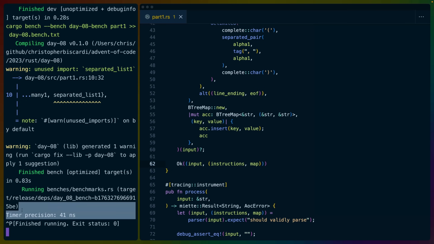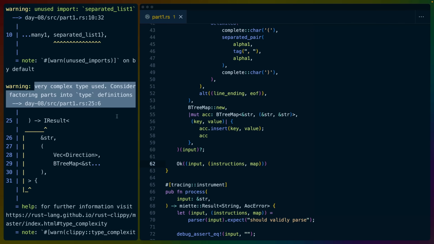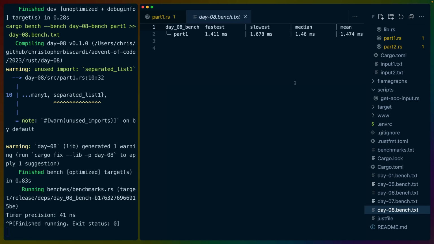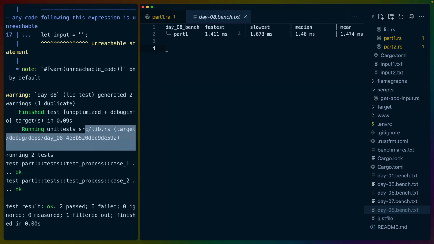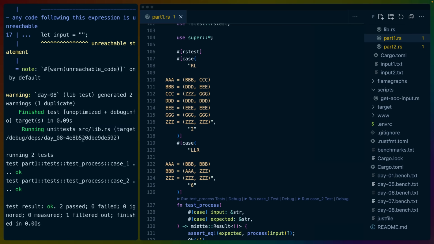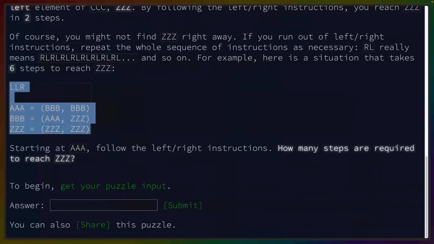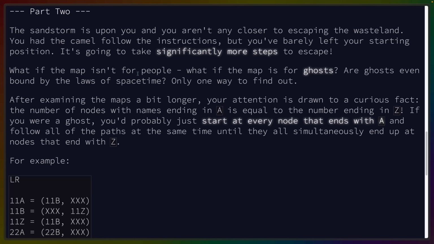Okay, we're running benchmarks, I can see right here. Very complex type used, consider factoring parse into type definitions. Maybe we'll take care of that later. That's a common one in Bevy apps. Hilariously, we are getting our benchmarks. So we've got 2 tests passing, that's both of our tests. Do we dare actually run this? I guess we don't have any other thing to do. Hopefully this is our step count. Hey, gold star. And now we have to do it in a graph, right?